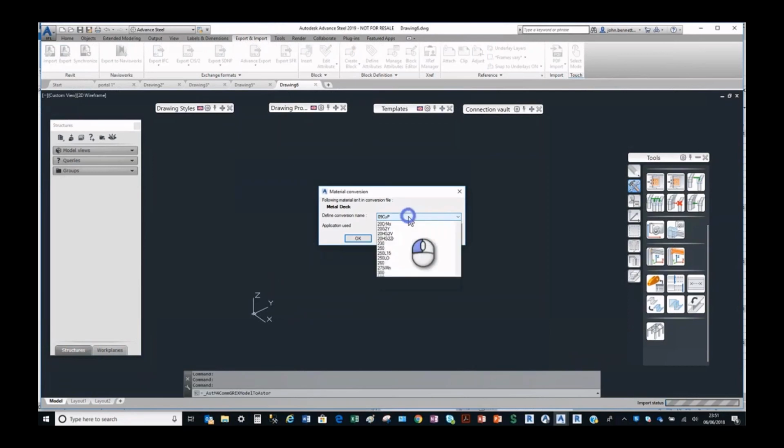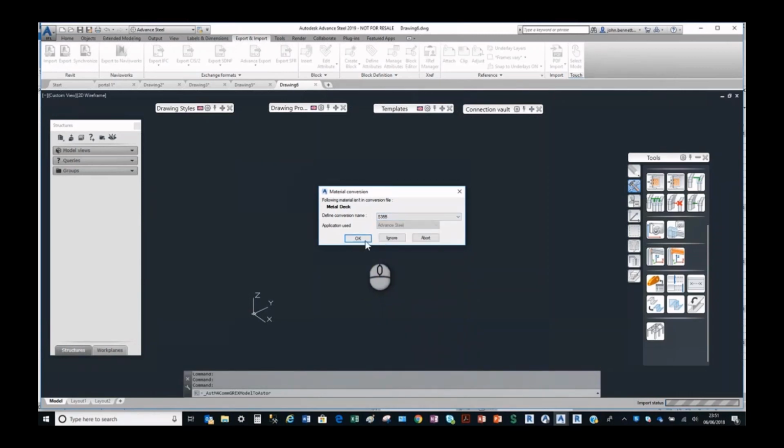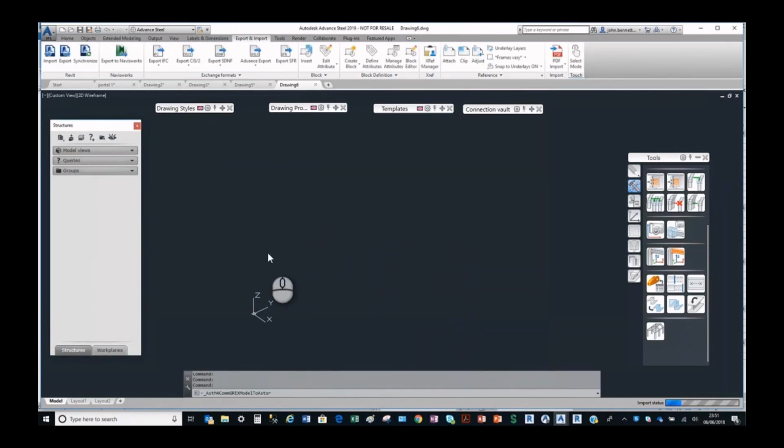A little quirk inside Revit, for some reason they call plates metal deck. I didn't have a mapping in place and I didn't actually change the material. You can change the material inside Revit to a more appropriate plate material. So in here, I'm accessing the materials dialog and I think I pick S355 or S275. I can't remember now, but I just picked one to create a mapping because there wasn't one in existence.